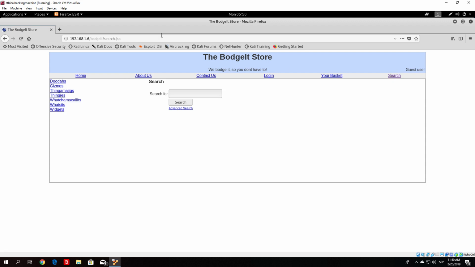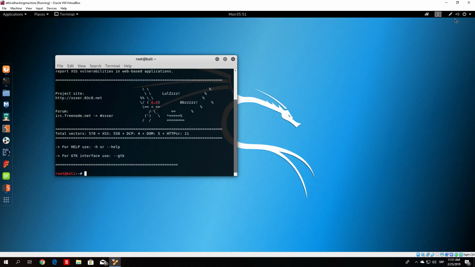So you have here this page, which is 192.168.1.6 or whatever your IP address is, /budget/search.gsp. Now, we can see that if we type anything here, it will search for anything and it will store our input in some variable called q. So this is sent over the GET request, as we can see right here. Now, let us say we want to automate the XSSer tool to find some of the vulnerabilities in this page. So let us just copy this link just in case, since we will probably need it.